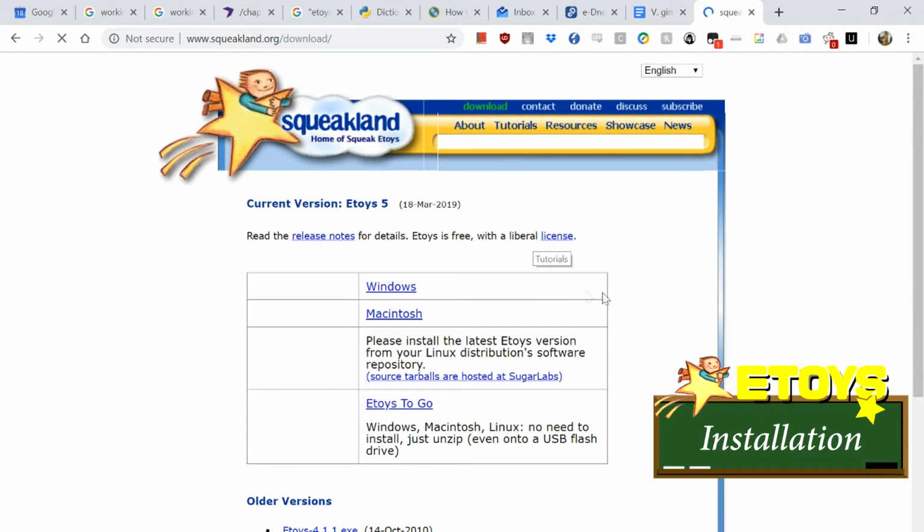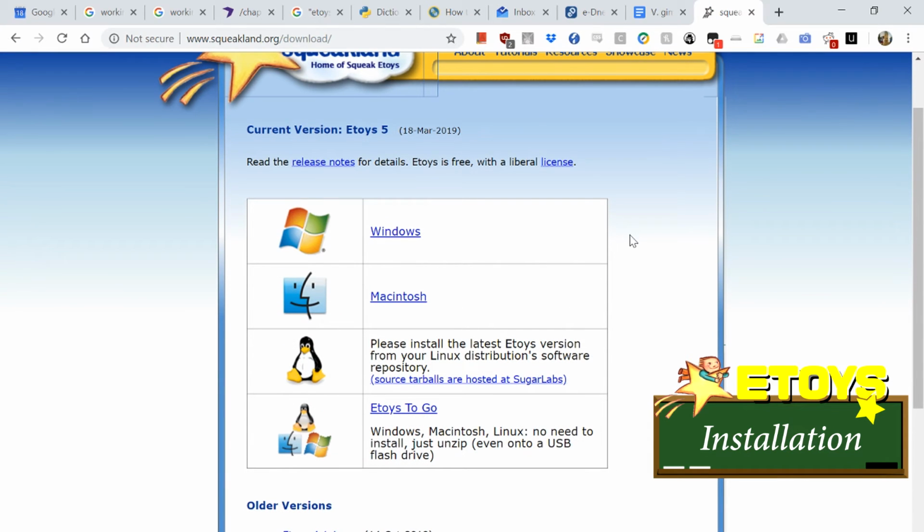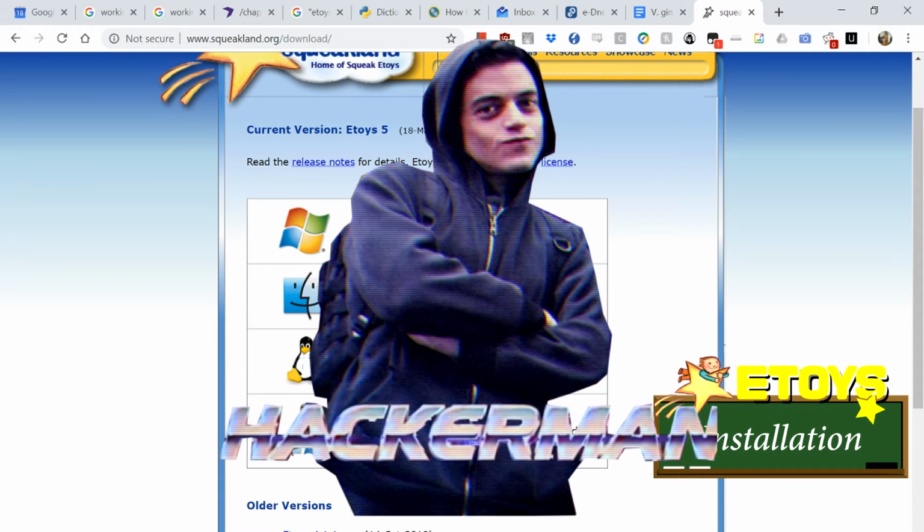On this page we have 4 different installations for Etoys depending on the operating system. We'll go ahead and choose the one that we need. For example, if you have the Windows operating system, go ahead and click the Windows installation. If you have a Macintosh computer, choose the Macintosh version. If you have Linux, why the hell are you watching this video?